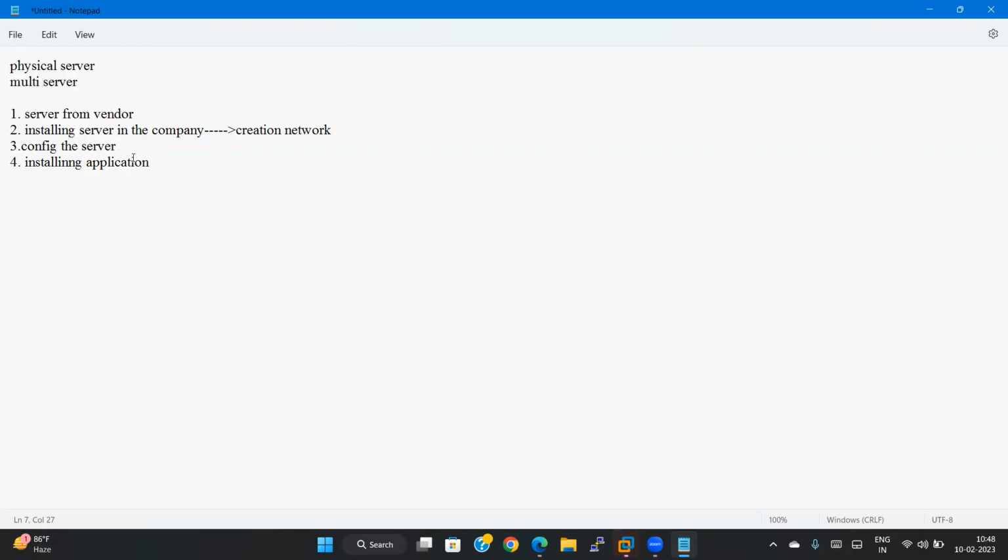Later on, what happened here? Virtual machines were introduced. VMware was introduced, virtualization was introduced. Then in a single server, we can have multiple virtual machines so that the server hardware resources are used optimally.